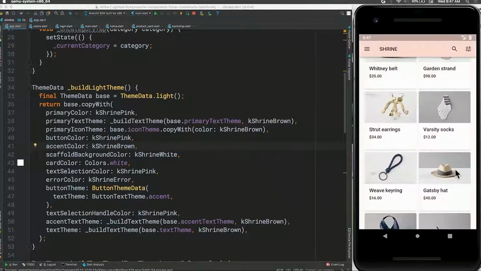Reload. What do you think? It's better. No more blue. Thank you, Mary. Yep.